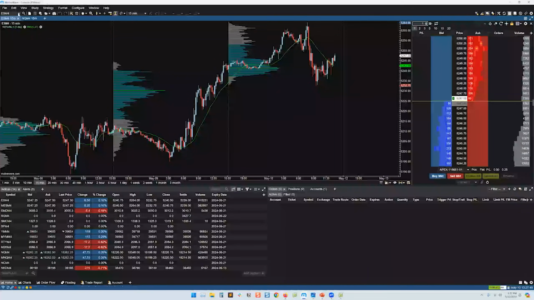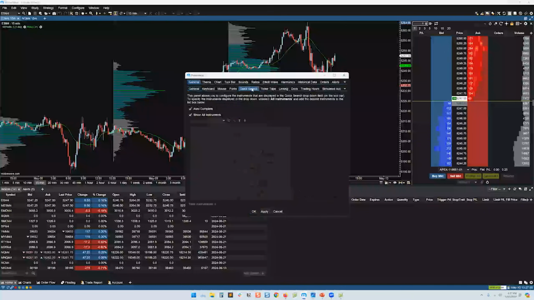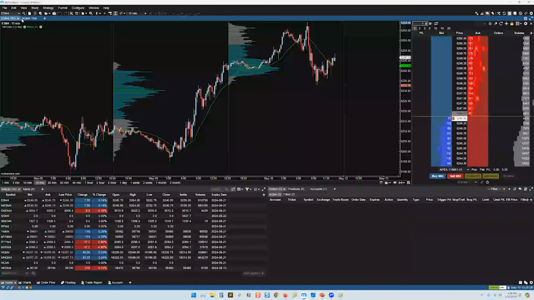And if you find this drop-down menu a little unwieldy, you can go to the Configure Preferences menu, go into Quick Search, and uncheck Show All Instruments. Then you can just add the specific instruments that you normally watch or trade into this list here, and they'll be the only ones that show up. That's a little bit of a time saver.